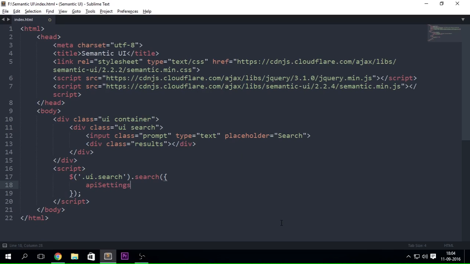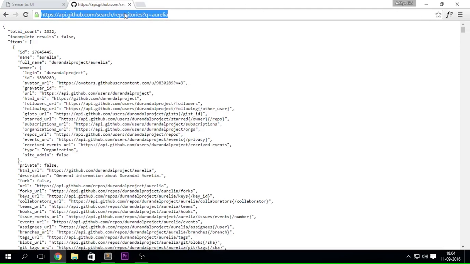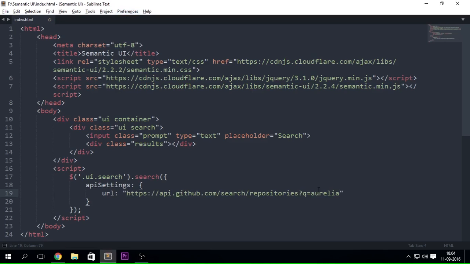API settings. This is how you put down where the URL is going to be from. So API settings is going to be from the URL, and that URL is going to be this URL right over here. Obviously I want this to be changing, so I can put down those curly brackets to indicate that it's going to be an actual query and not just a simple thing.